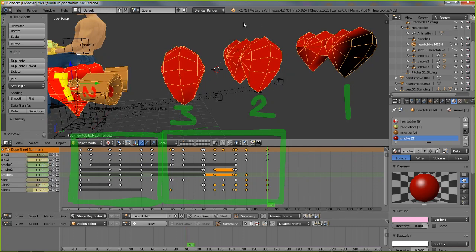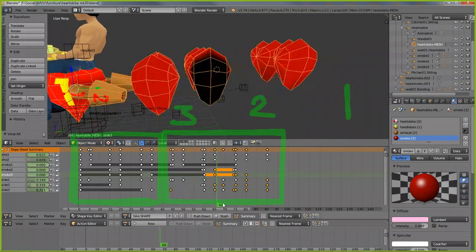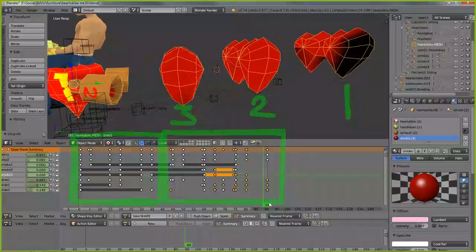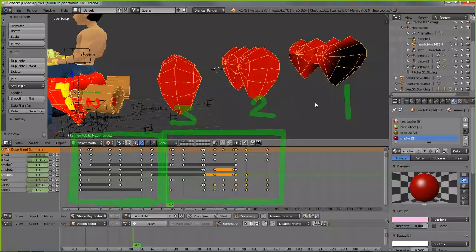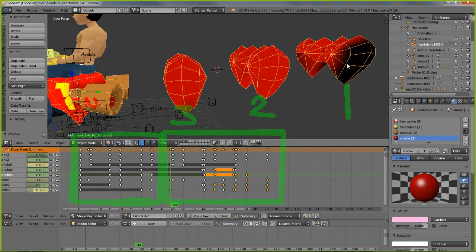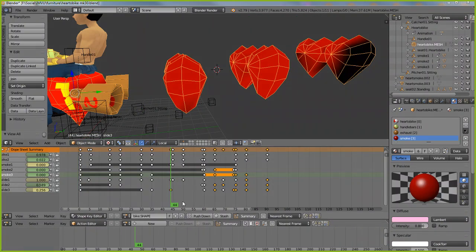Well, it'll be 44. So from frame 44 onwards, that's where our repeat cycle comes into play. So that's balloon set 1, that's balloon set 2, that's balloon set 3. And then we've got the same sort of thing at frame 44.